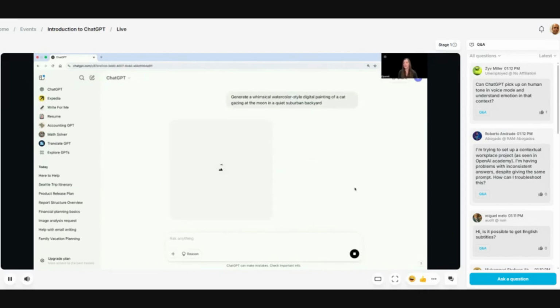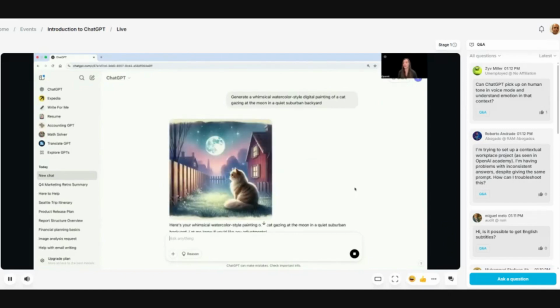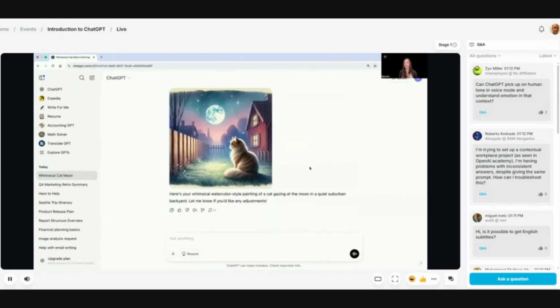And ChatGPT is actually smart enough to know that you want an image based on what you wrote in your prompt. You can see there that I've been explicit that I want this image of a cat. And here we have this whimsical watercolor styled painting.